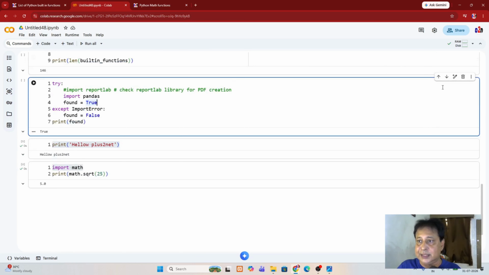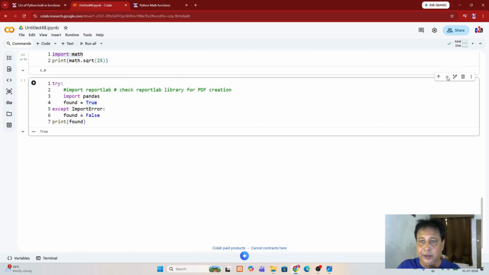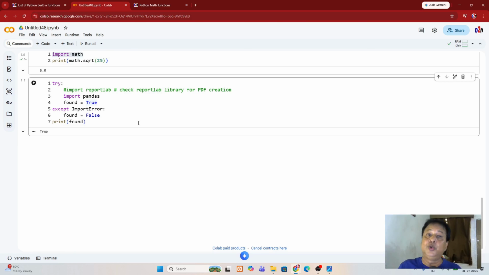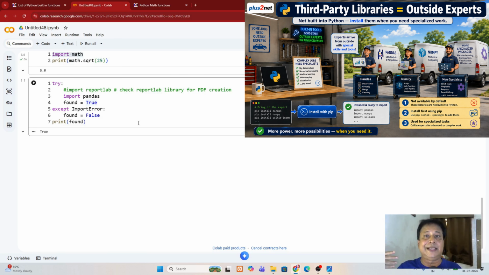Let us run this. Let me go back to the third type. This is the third type, where I have to import a library in particular and use its function. These are like external consultants who visit the garage for a specialized job. Now let's see, in this case I am on the Colab platform. Run this and see what this is.